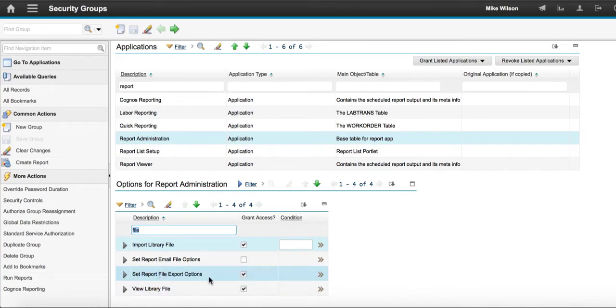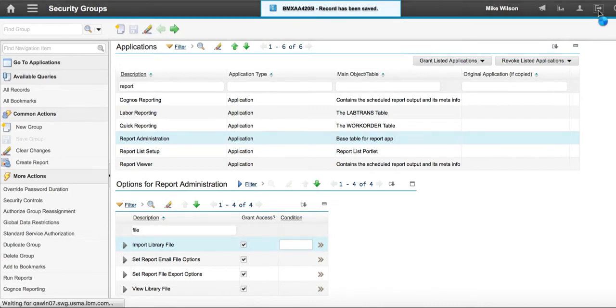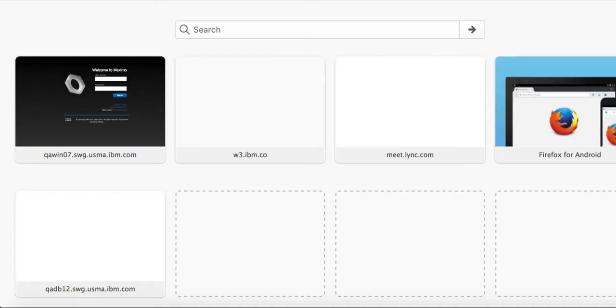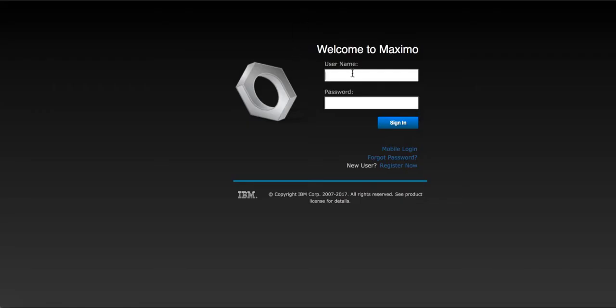So this is the dialog that I saw from report admin to export my file types. Again, that's from the report browser. But what I want to do here is my emailing file options. So let's grant access and save. Then let's sign out of Maximo so that the new or changed SIG option can take effect. I always like to open it up in a new browser. I think it's a little bit cleaner.